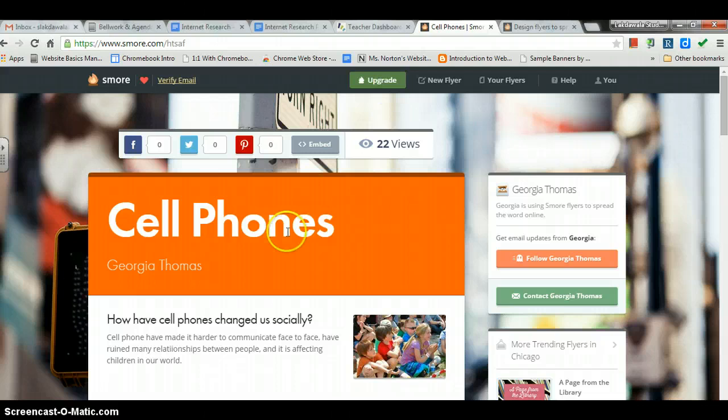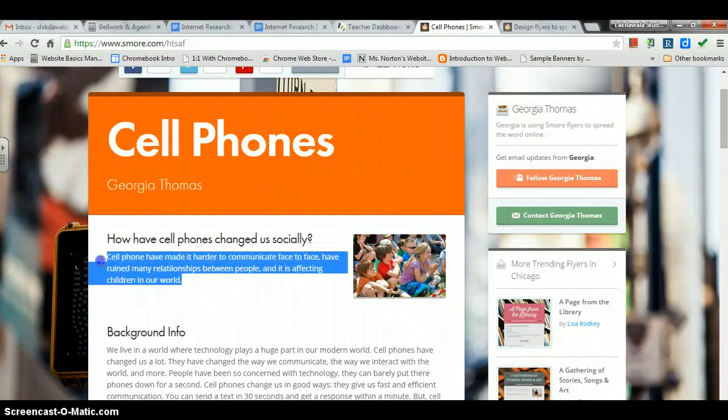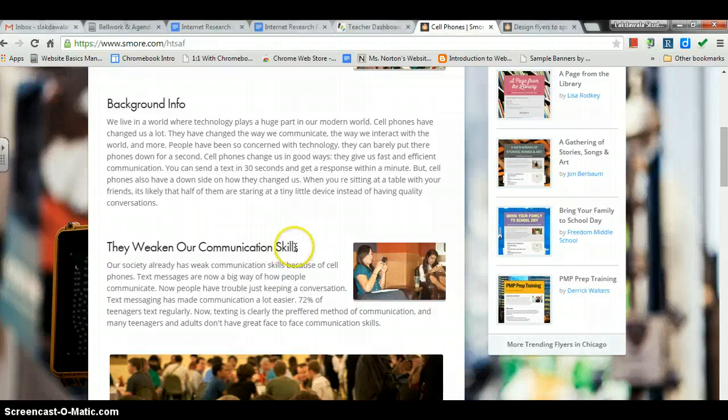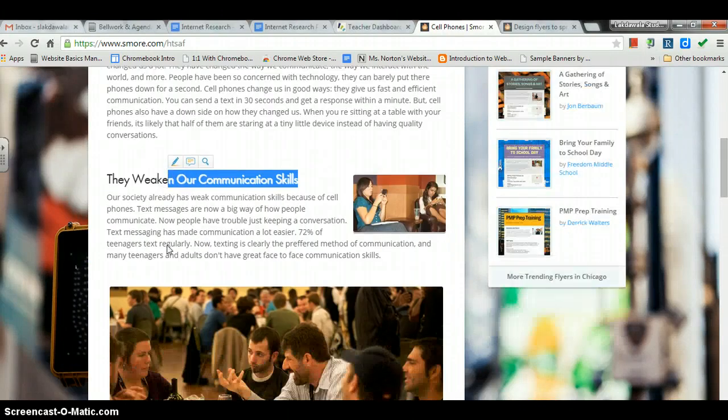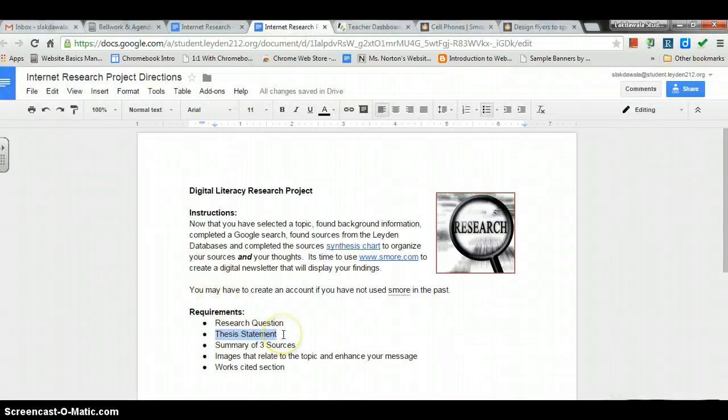So, for example, how have cell phones changed us socially? Well, here's the thesis statement. Cell phones have made it harder to communicate face-to-face, have ruined many relationships between people, and have affected children in our world. You'll notice that there's three reasons included in that thesis statement, and each of those three reasons is one of these headings here, okay? They've ruined relationships and they affect children. So that thesis statement is stating clearly in one sentence your three reasons that support your question, or your three answers. You're going to have three sections that summarize your sources.